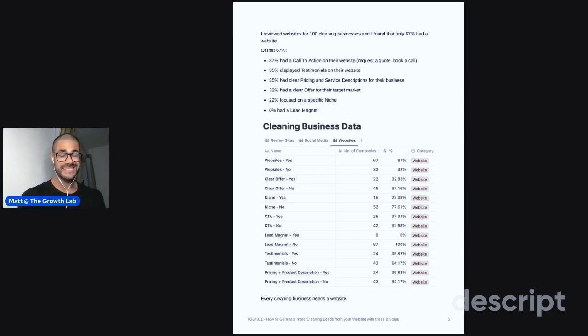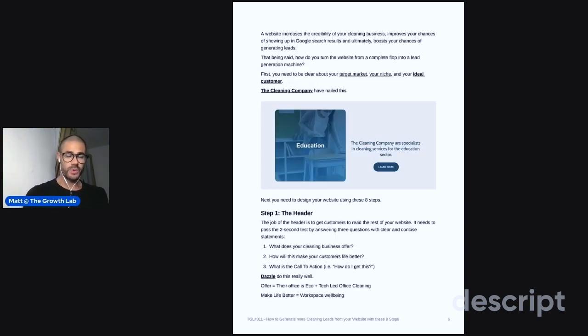35% displayed testimonials and reviews on the website. Now that's quite important because it increases your search ranking and SEO. 35% also displayed their prices and service descriptions. 32% had a clear offer for their target audience. 32% focused on a specific niche, and a big fat zero had any lead magnets on their website. So you can see the schedule here. This is what we're going to run through.